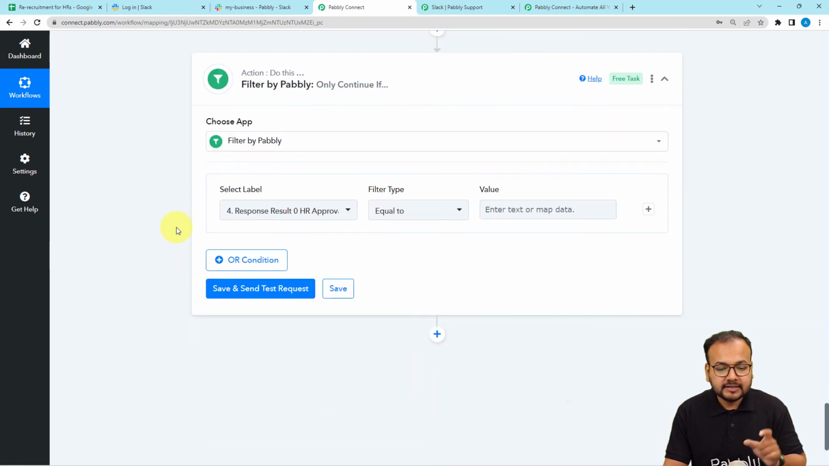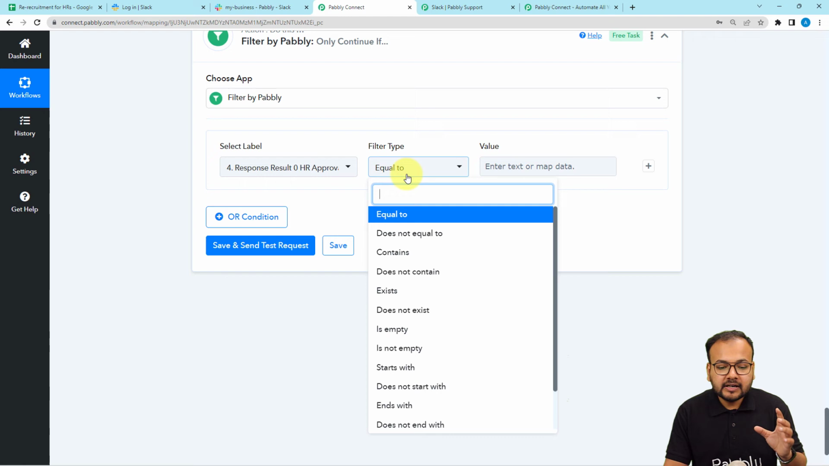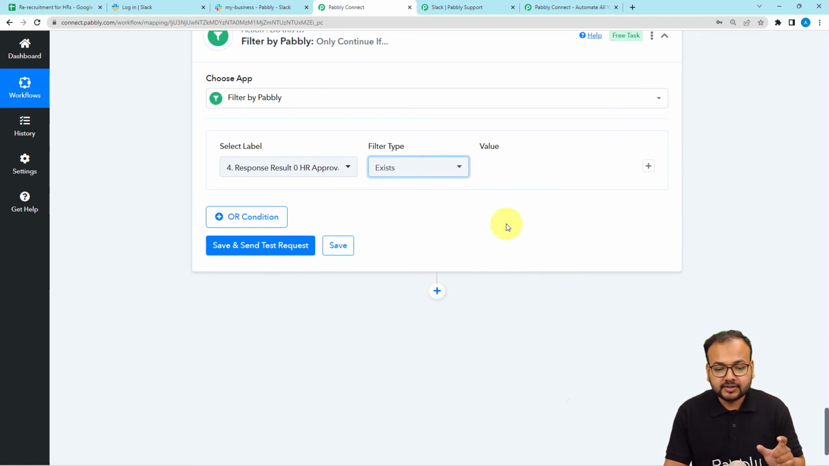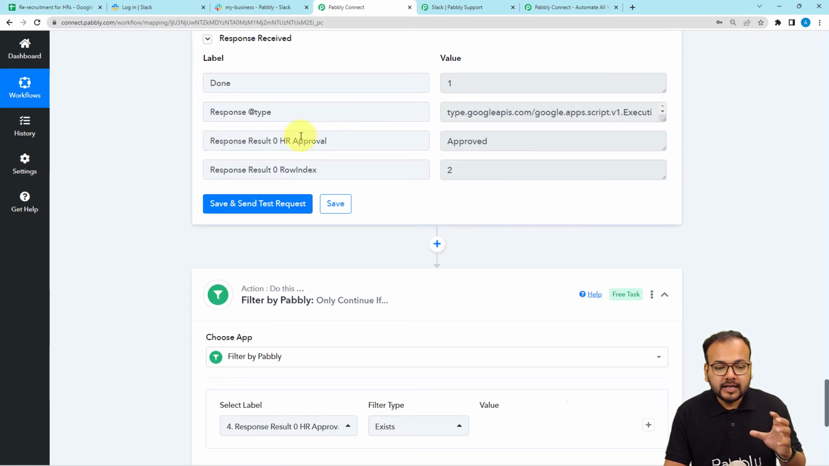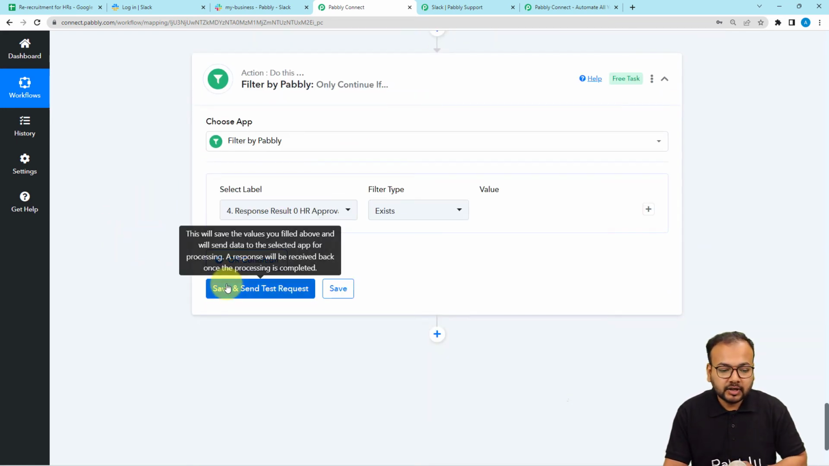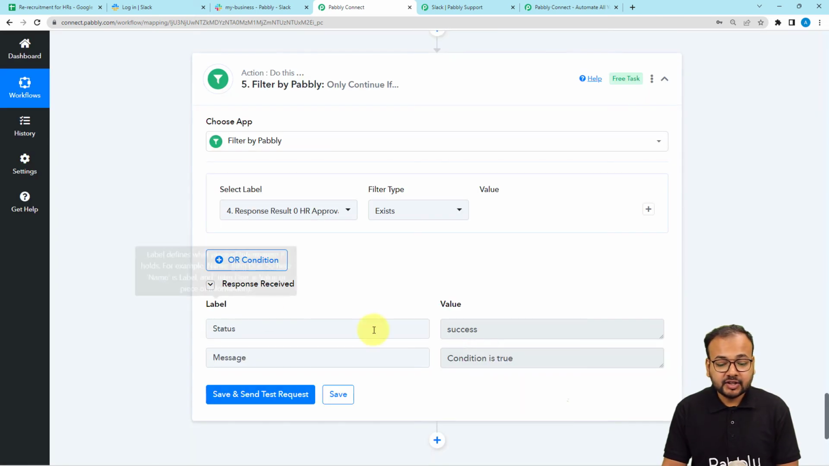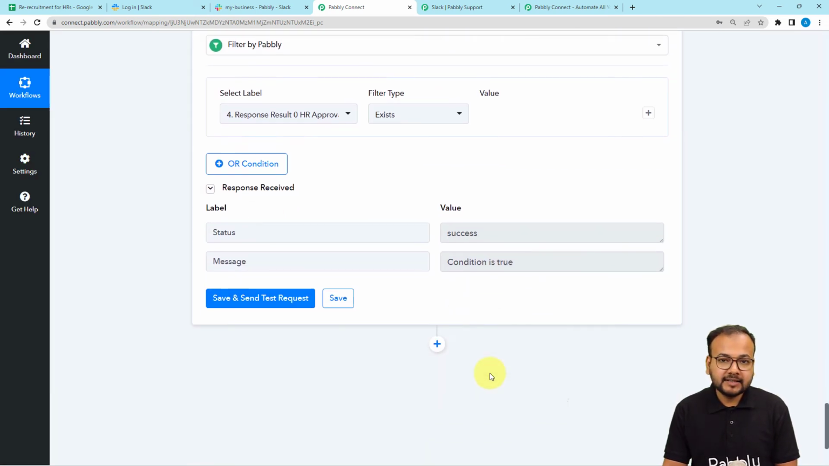So here guys, to apply this condition, after selecting this label, select the filter type as exists. Whenever your team is going to update the column, this label is going to exist in the response. So when this exists, then only I want to receive a message. Click on save and send test request button here, and you can see the condition is showing true. That means the label exists.